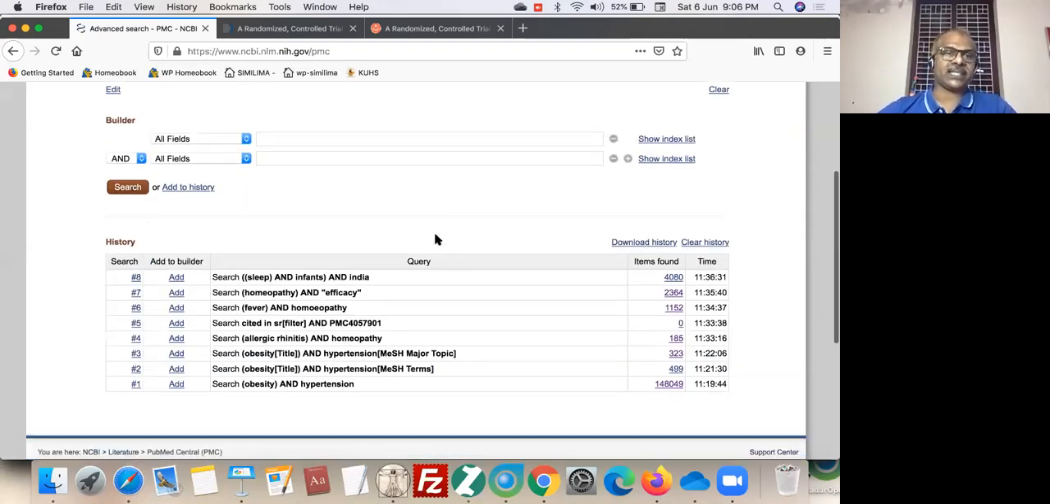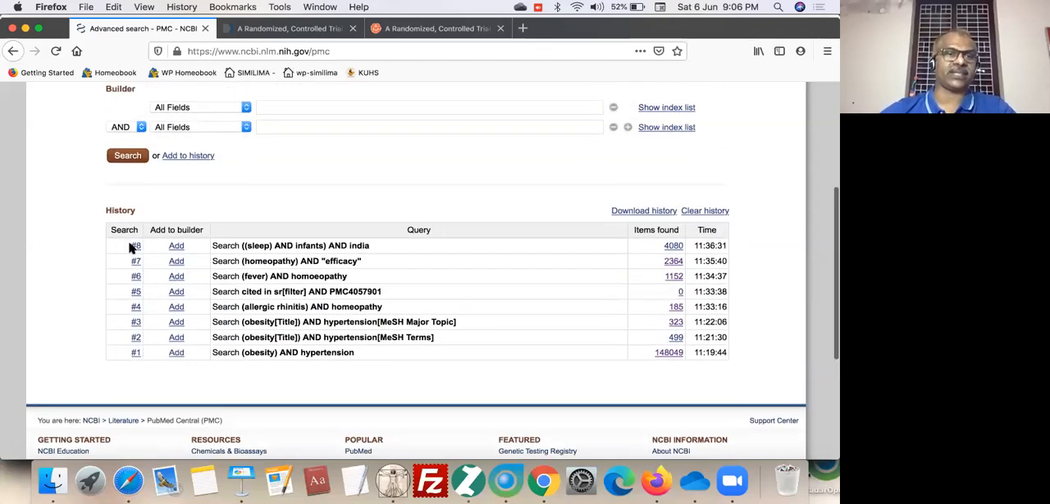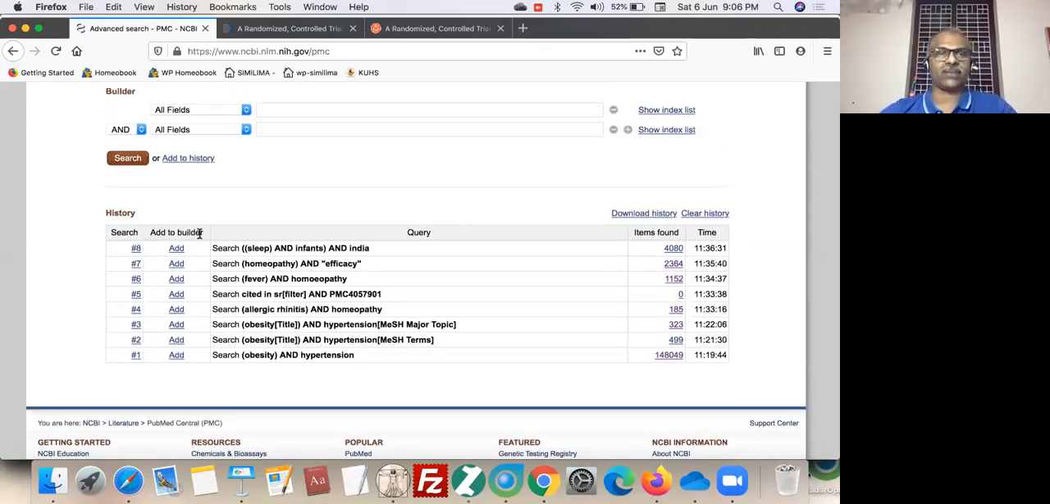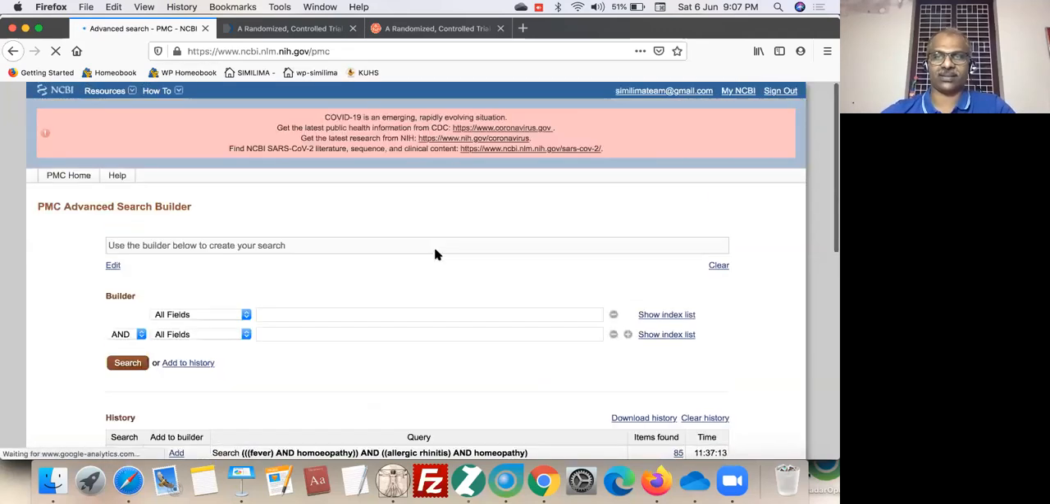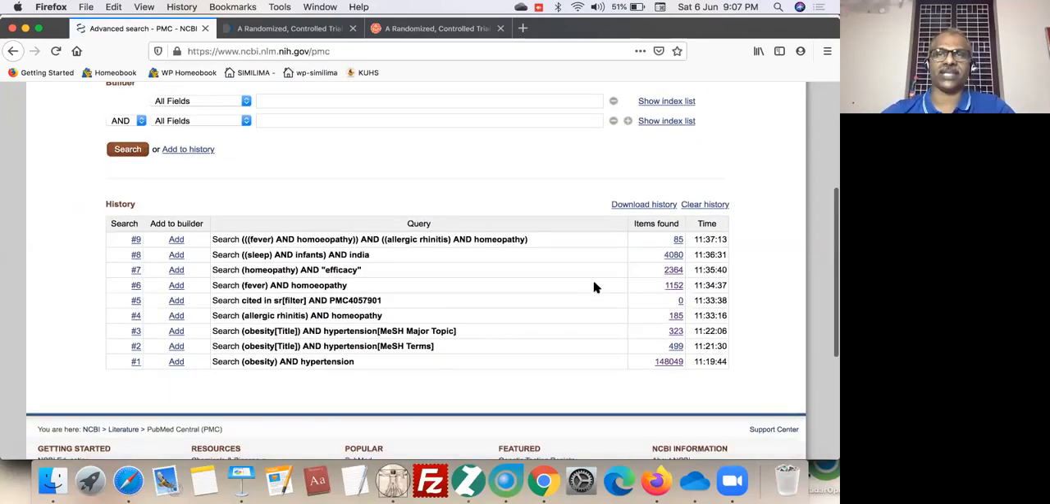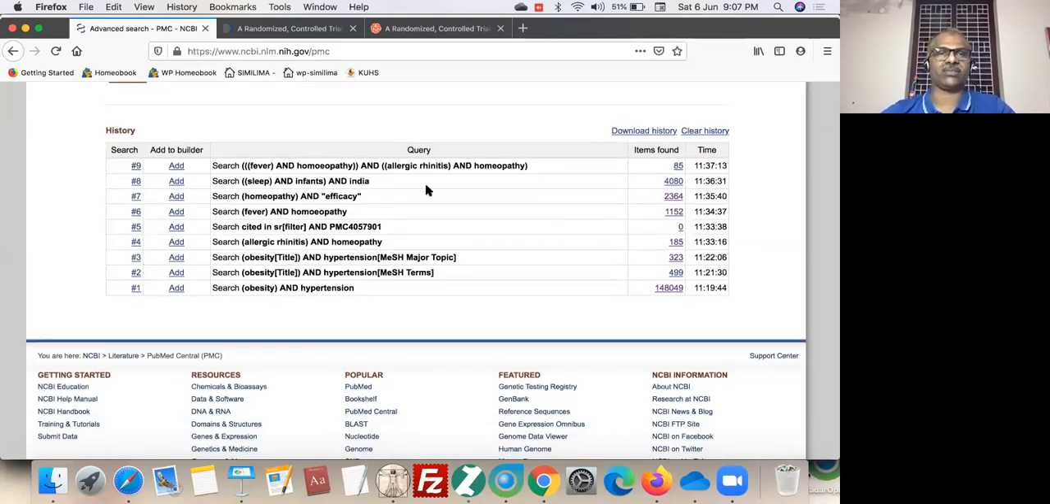And you can combine different searches also. See on the left side, add to builder. Suppose you want to combine fever and homeopathy, just click on add, and that will appear on the top. See, fever and homeopathy. And similarly, another one, allergic rhinitis and homeopathy. Together you can also search. More than 85 papers are listed for this combination, allergic rhinitis and homeopathy, or fever and homeopathy. So this is the add builder on the left side.